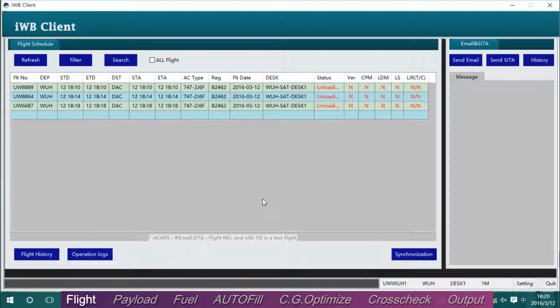iWB can acquire flight data by manual input or by data exchange from the FOC system. Now we create a new flight manually.